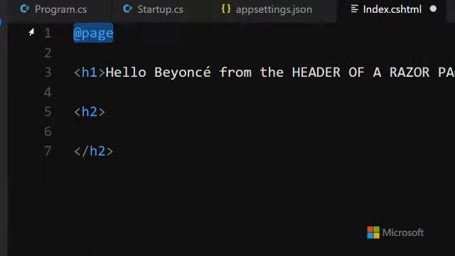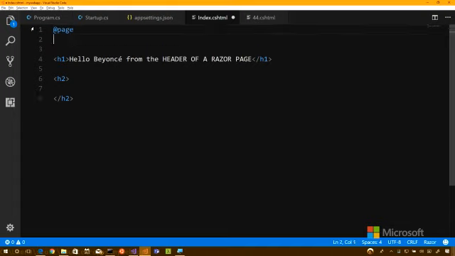Okay. So up here where it says @page, we need another directive. We need to go @inject. And then when I say IConfiguration, though, it's not going to work. Yeah, because we still need to inject the using statement. We have to add the using statement.